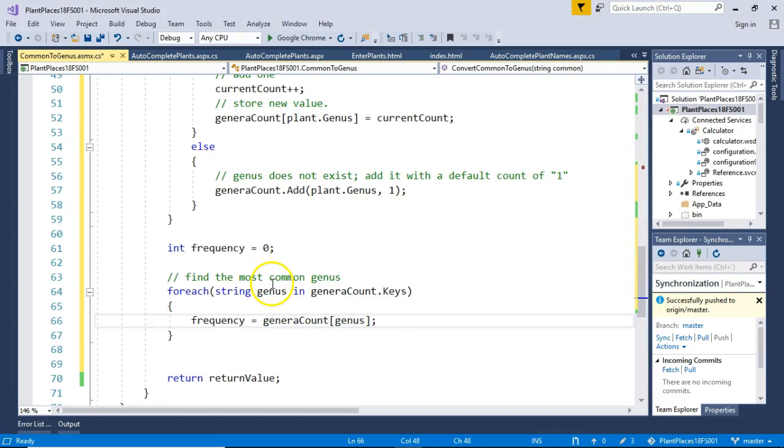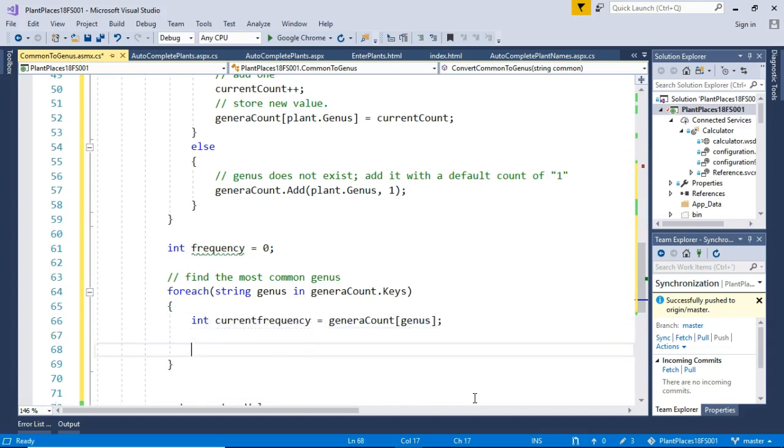Okay, so what are we doing? We are using the key genus, we're finding out the count or the number that's associated with that, and we're putting it into frequency. But you know what? Let me do this in a couple different steps, actually, because we kind of need like an old frequency and a new frequency. So let's say int current frequency equals GeneraCount.genus. Now, why do we need old and new?